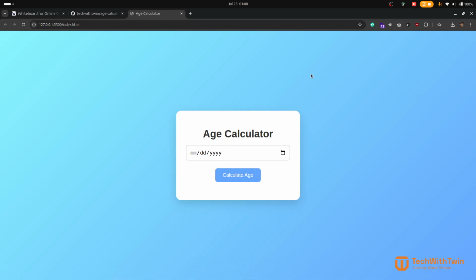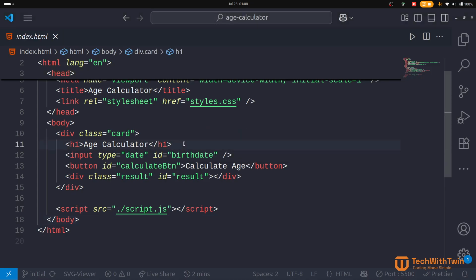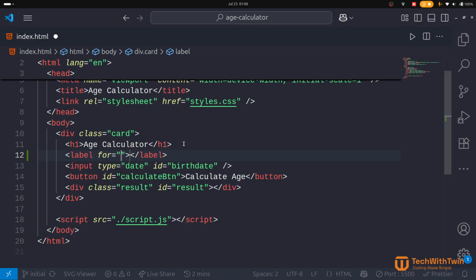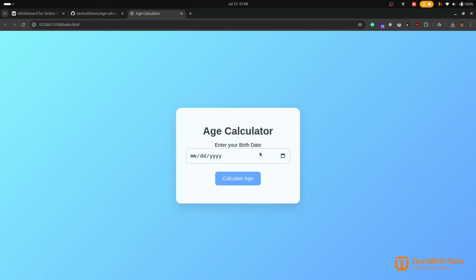We could even add a label here. So you can say label for birth date. The for in the label attaches this label to an input with a given ID, such that if you press the label, the input is highlighted. So I can say, enter your birth date. This is just an HTML thing. Then you can see if I press on the label, the input field of type date gets highlighted.